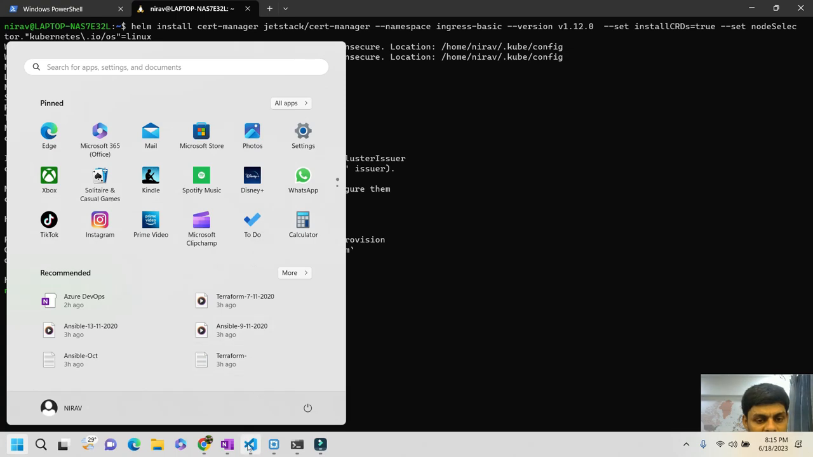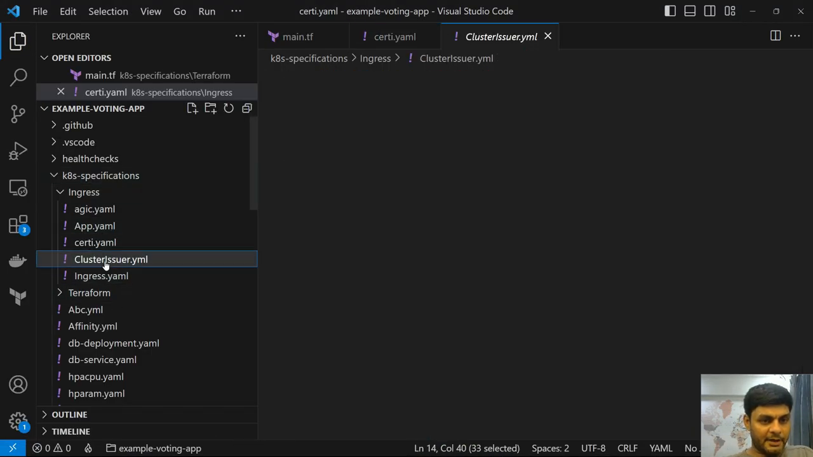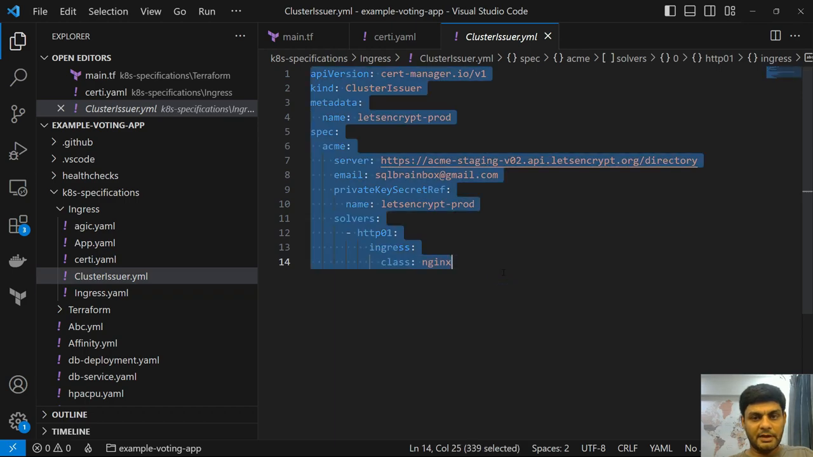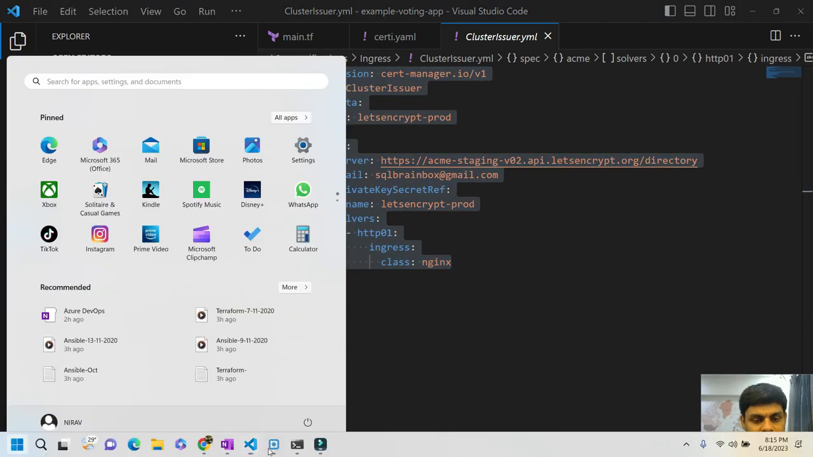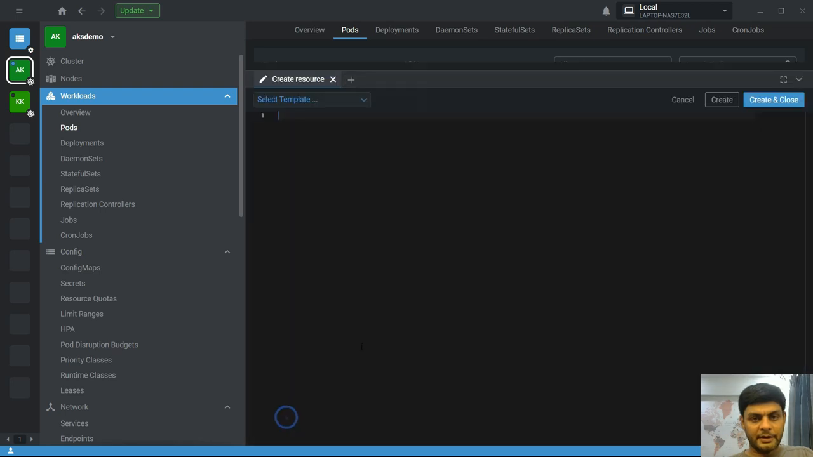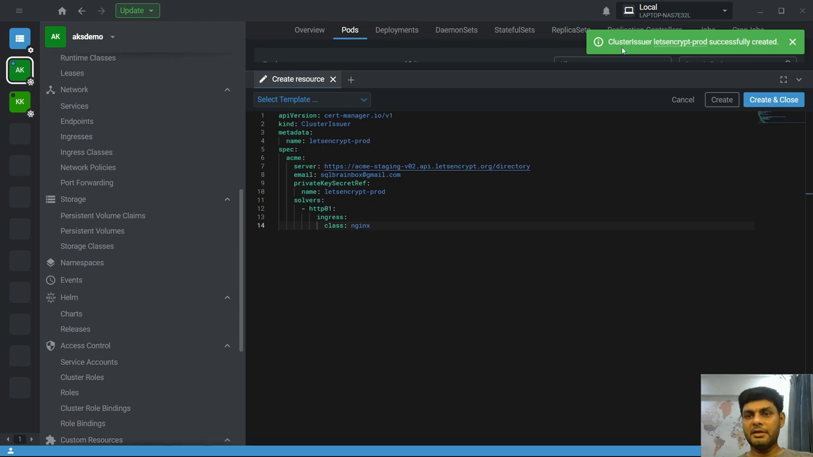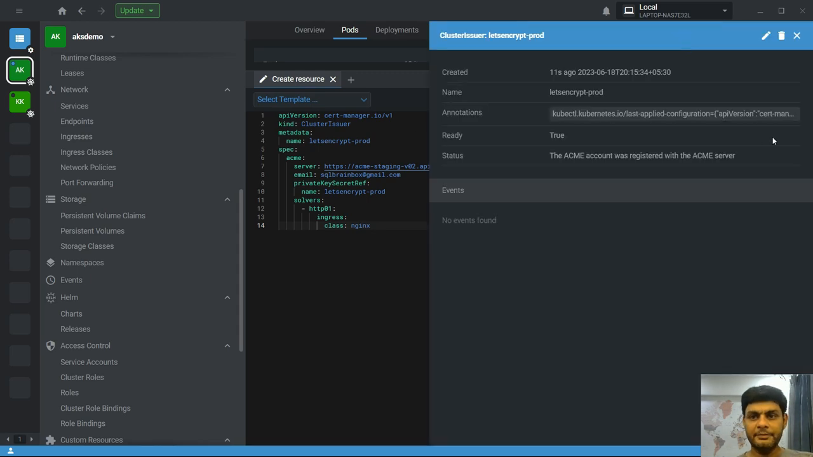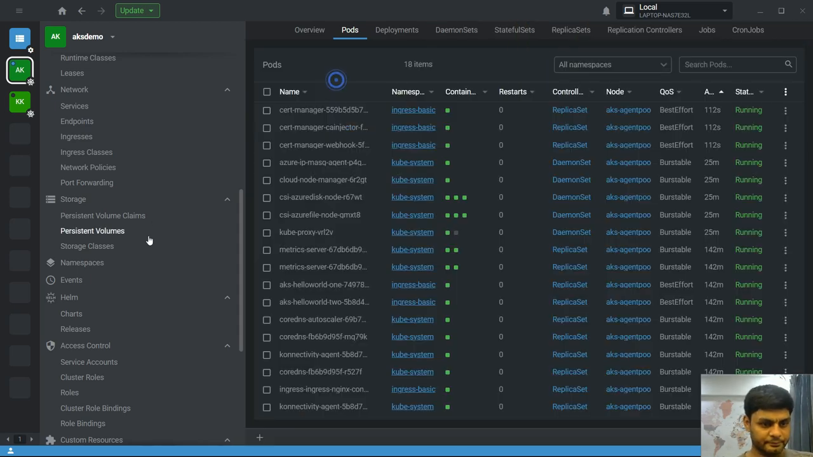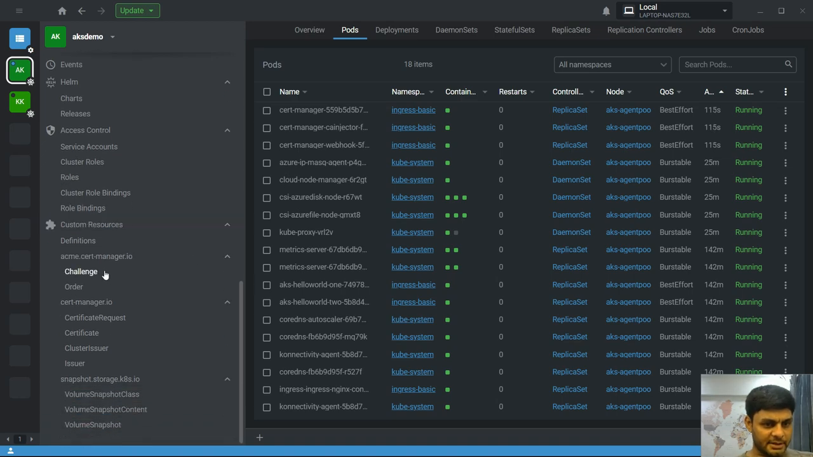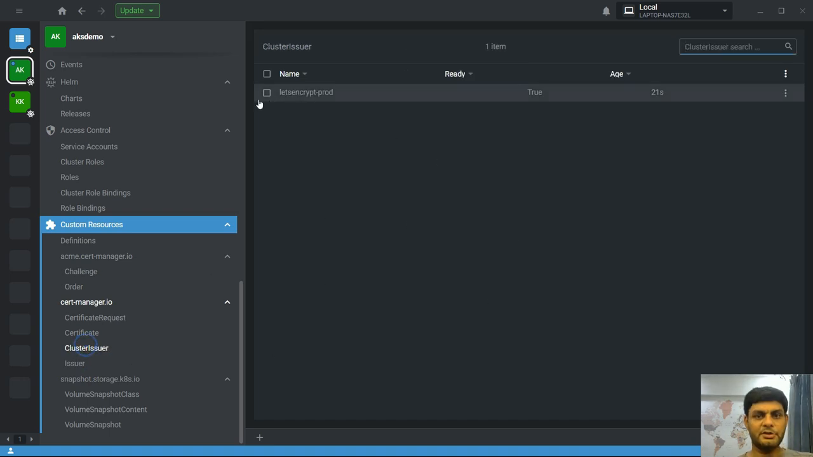For that, I have already created the YAML file. So this is my YAML file. So let's quickly copy, go here and create the issuer. Yes, now you can see here ClusterIssuer letsencrypt-prod successfully created. Okay. Now, here you can see, if you want to see Certificate Manager and go to the issuer, sorry, ClusterIssuer, here you can see the letsencrypt-prod issuer is created successfully.